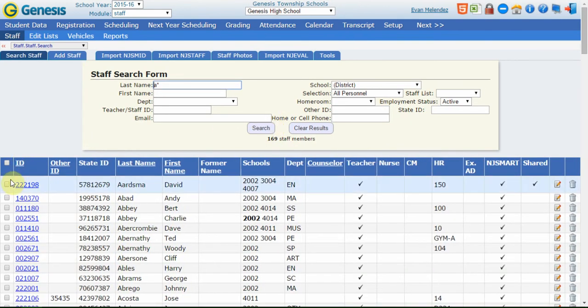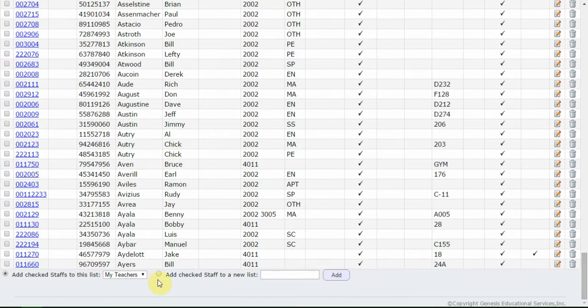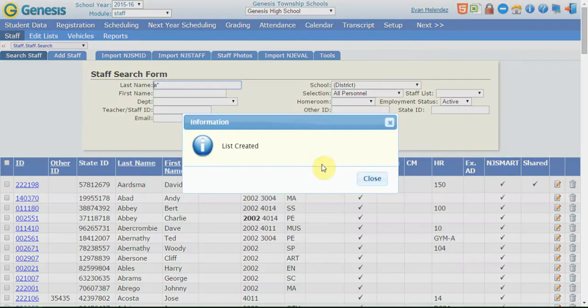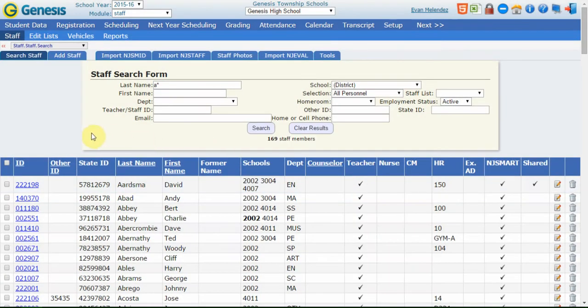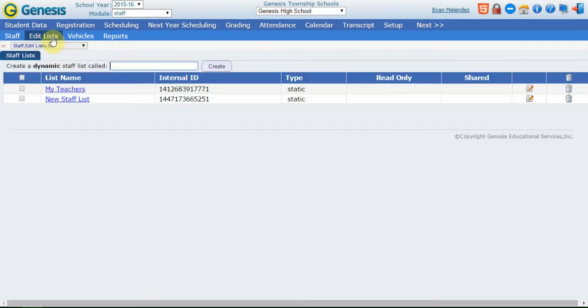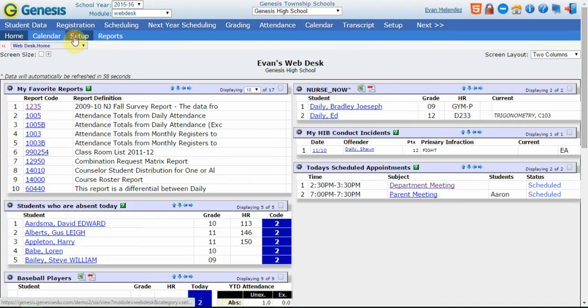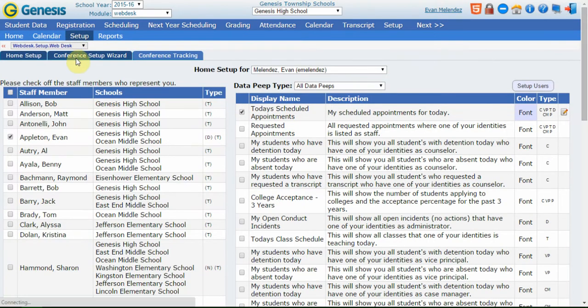You search for them, you check them off, and you can go down to the bottom and add them to a new staff list. So we'll just go new staff list and click add. And you could do it that way, and it creates a staff list for you. You can also manage your list by going to the staff edit list tab. So very familiar, very similar to the way that you manage and create your student static lists. I'm going to head back over to the web desk and go to my conference setup wizard.